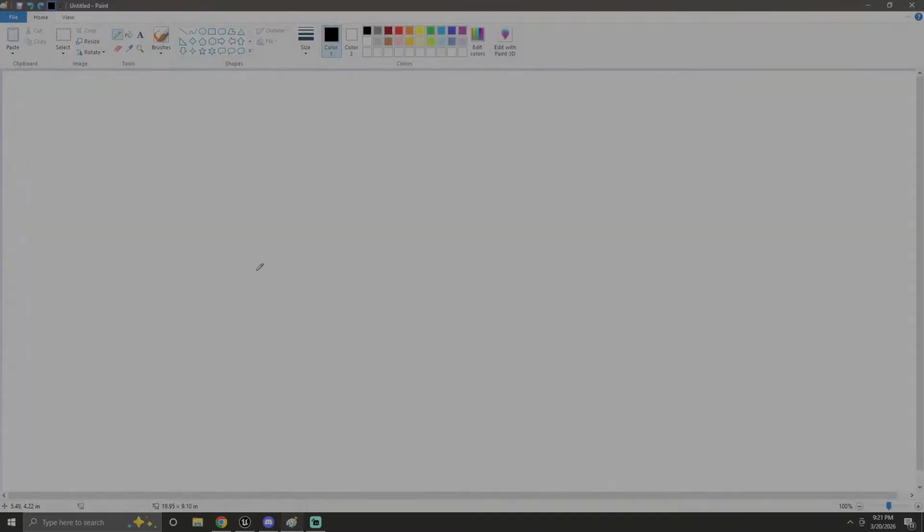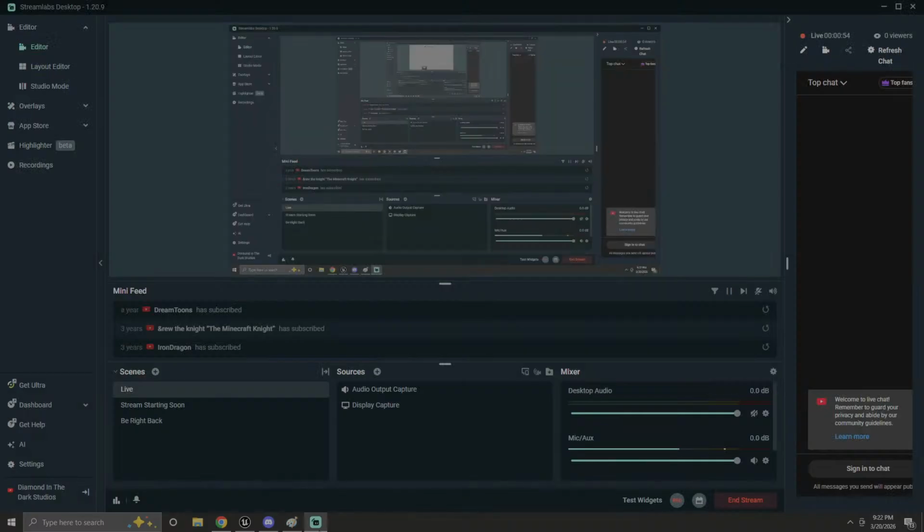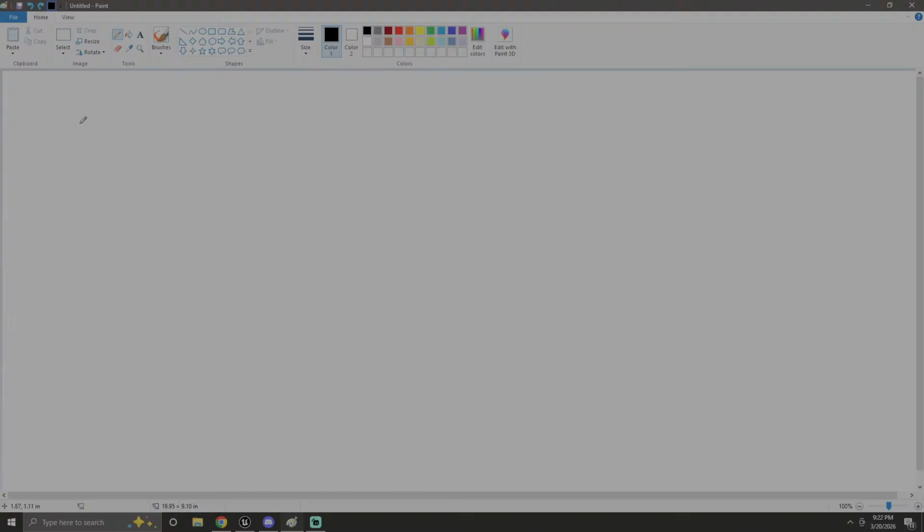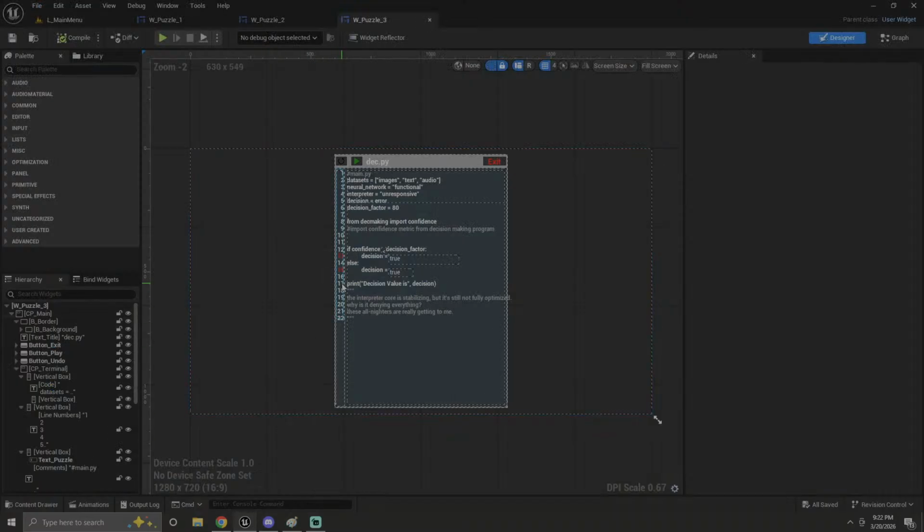First thing we're going to do is go over here to Paint, and we're going to put out sort of a dialogue tree of sorts. So I did unmute myself, didn't I? Yes, I did. Okay. So let's take a reference look at the puzzle and see what we're working with.